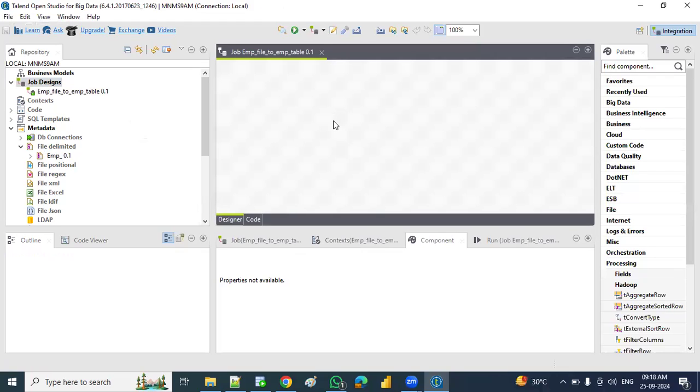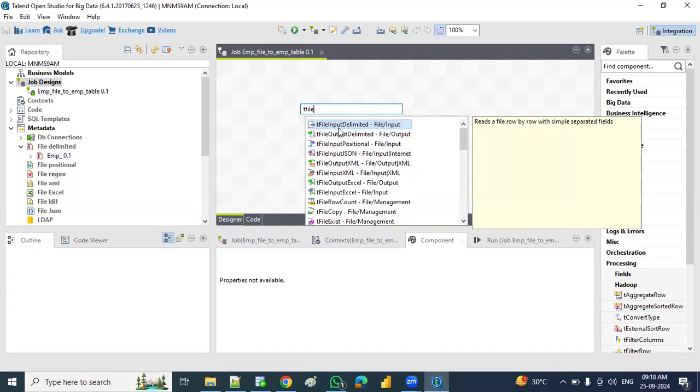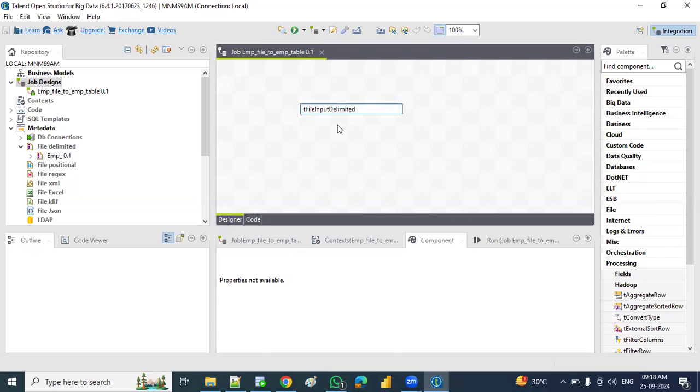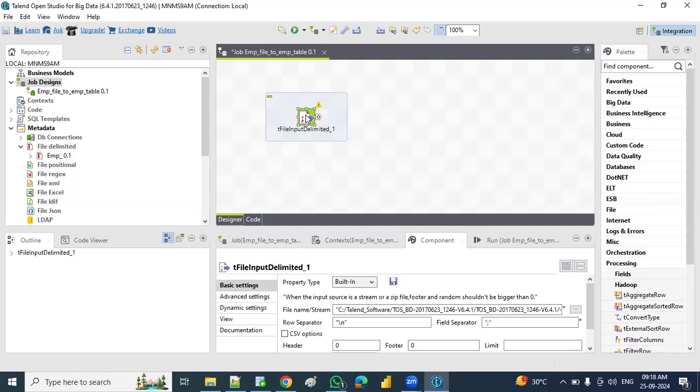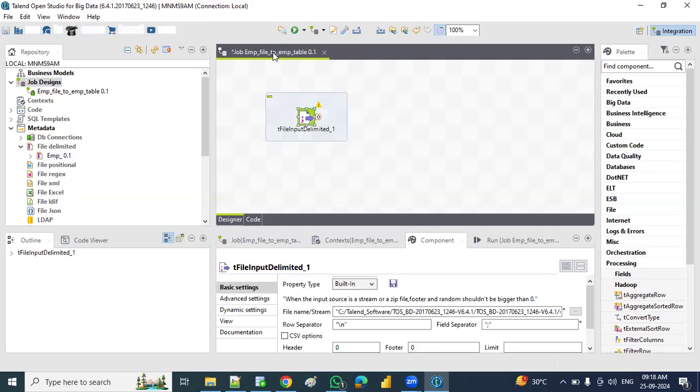Okay. Now, see, this is one way to read the file. This is the common way to read the file. And sometimes the data will come in text or Excel format. So how to read those files? tFileInputDelimited. This is a component to read the file.